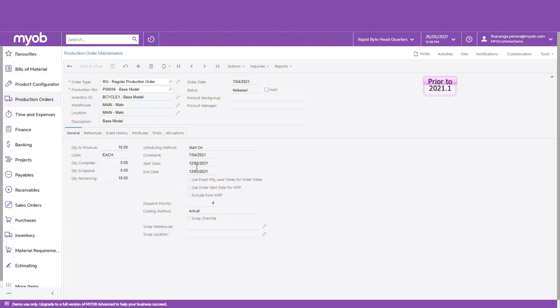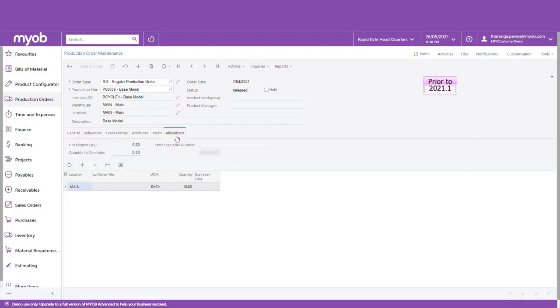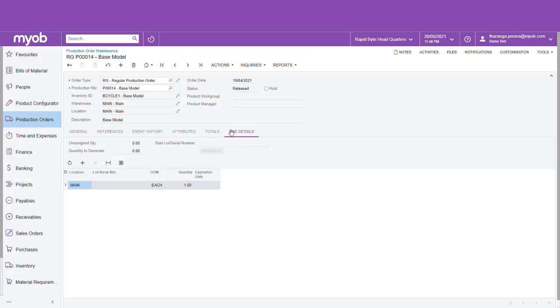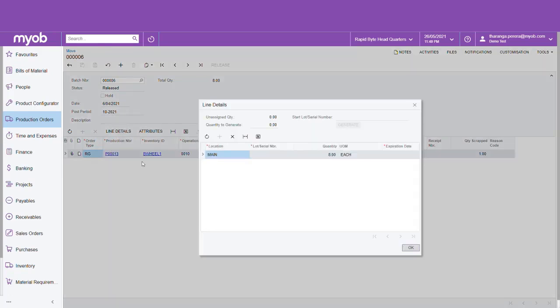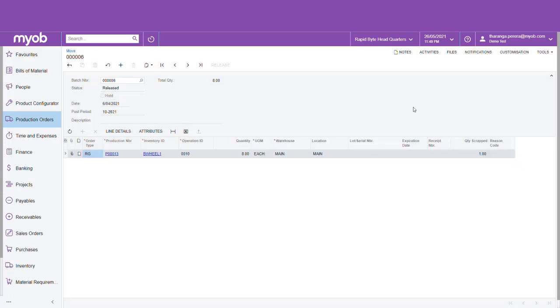Previously, the tab known as allocations in the production screens has been renamed line details in the new version, and this has impacted all material movements and labor components. Allocations has basically been replaced by this line details button, which performs the same functionality as before.